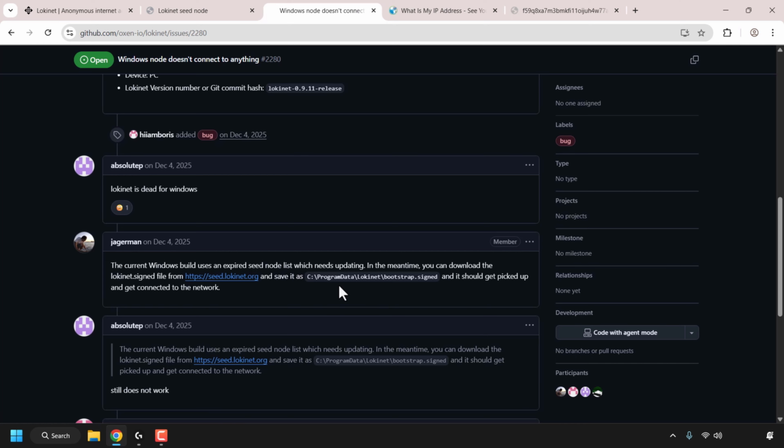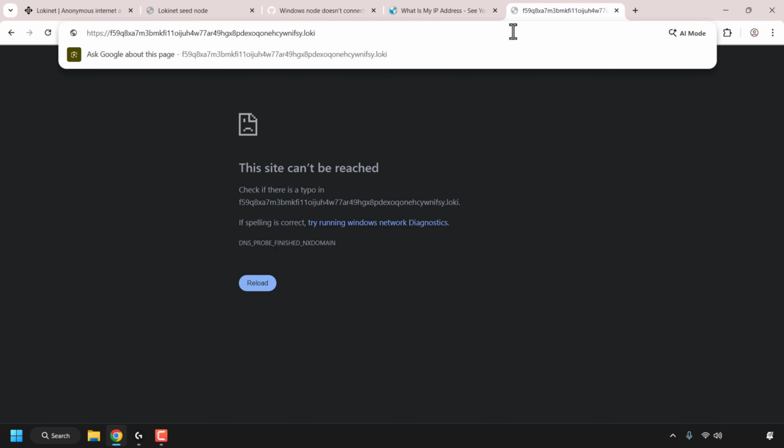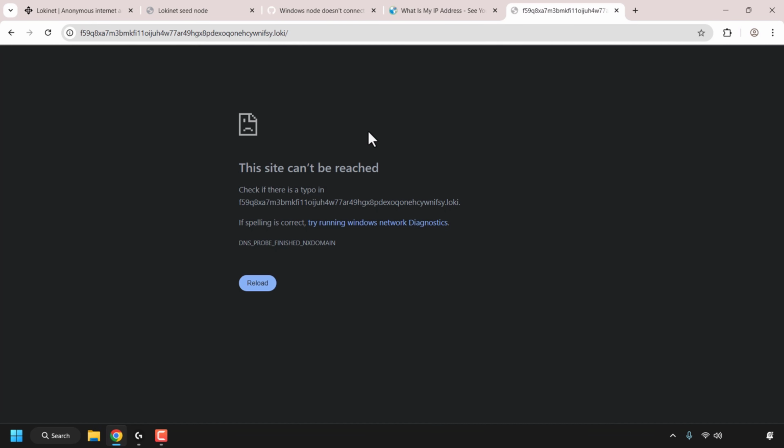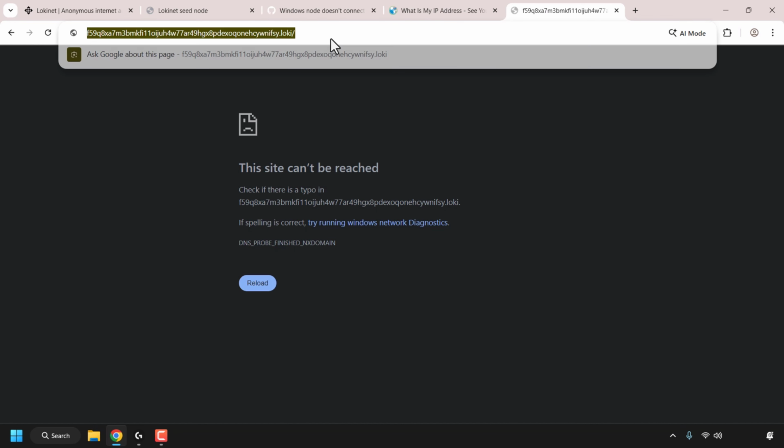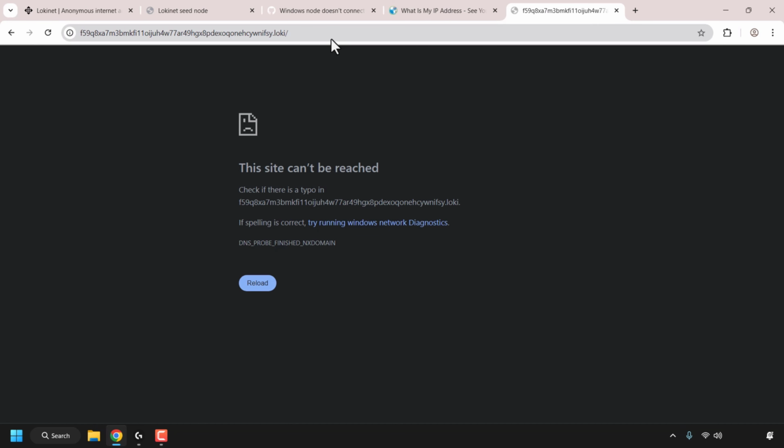Once all of that is done, we'll then open up our Lokinet client and connect to the Lokinet network and test if everything is working correctly by navigating to the following .loki site to test if we can actually reach .loki sites. As you can see, currently I can't reach the .loki site as we currently don't have the Windows Lokinet client installed.